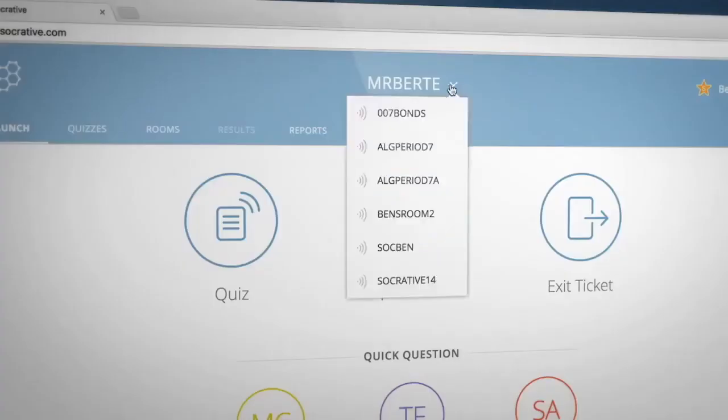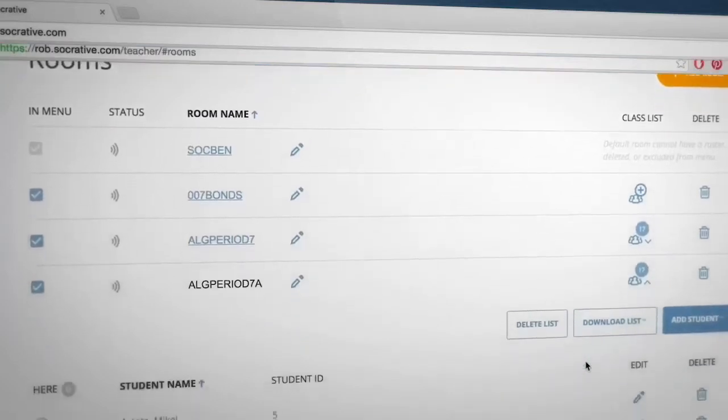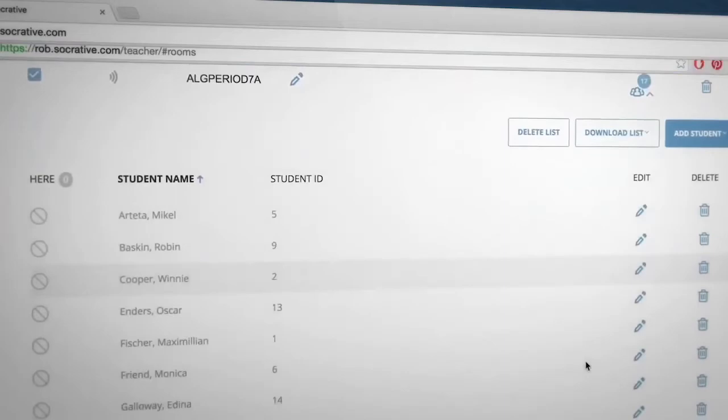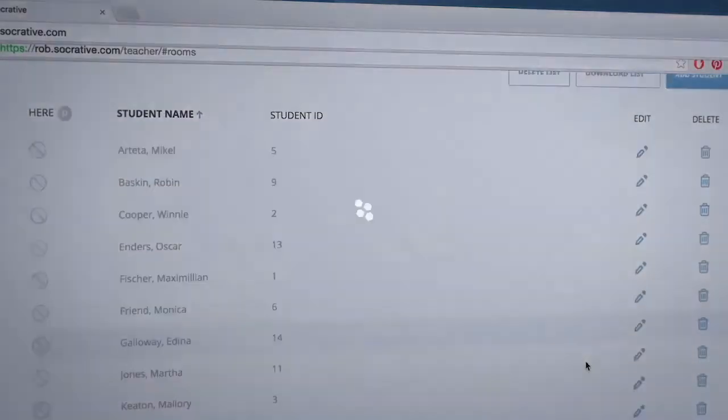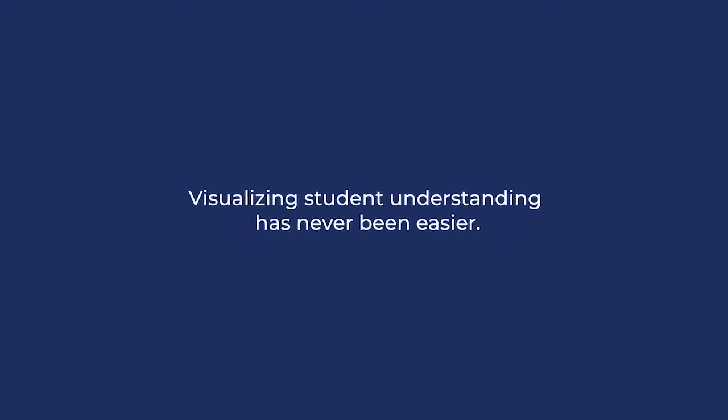You can manage multiple live activities simultaneously in 10 different rooms, create a room for each period, divide the class into smaller groups, or even have a homework room. In addition, you can add rosters and have up to 150 students in each room. With Socrative, visualizing student understanding has never been easier.